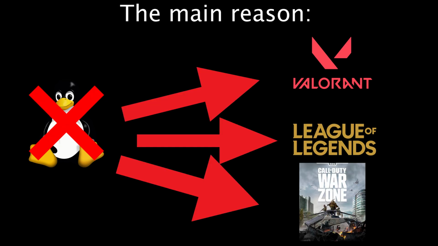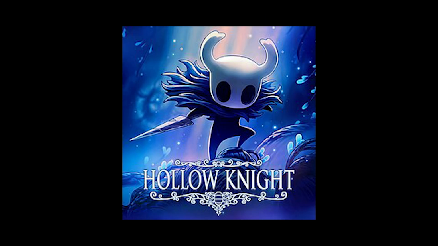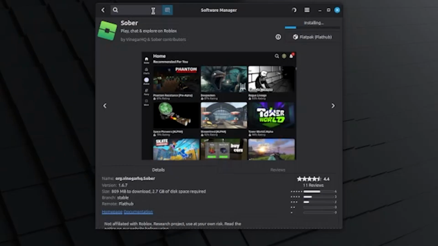The main reason people don't install Linux is because of its compatibility with games. But in the last few years, Linux has been made compatible with loads of games such as Counter-Strike and Hollow Knight, which I'm going to make a video on one day. But one game that's not compatible natively is Roblox. So I wanted to try the alternative, which is called Sober. I've seen videos where the performance actually increases using Linux, so I wanted to give it a try myself.